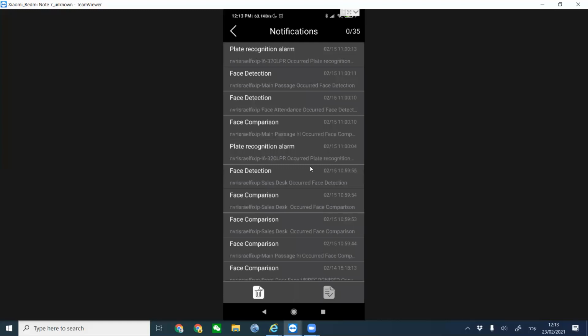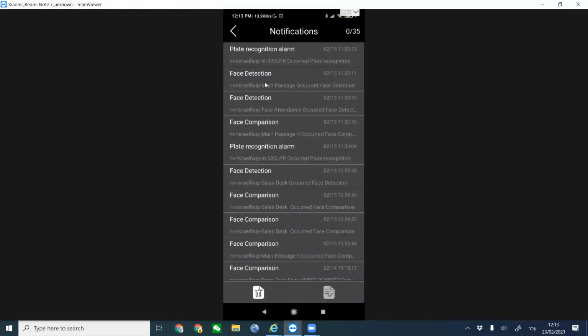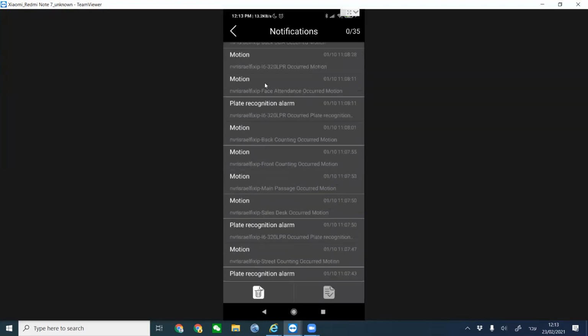In the face comparison, if the NVR has recognized the face, then we can see a picture of that same face. It's a pity because I wanted to show you. Of course, it's Murphy's law, and right now the device is offline. But let's try to capture another event maybe.